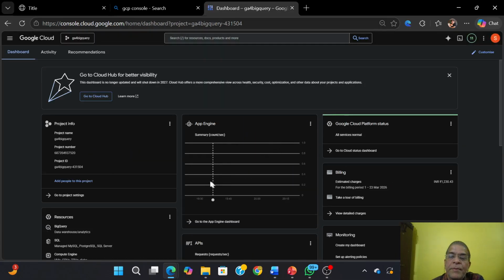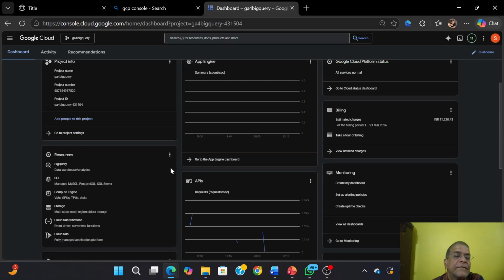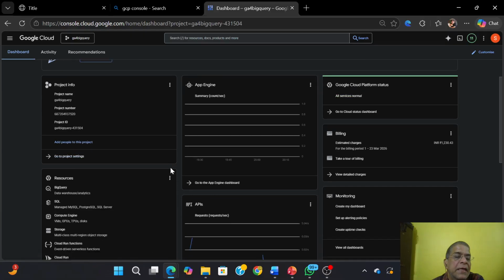and you should be in a position to see this. This is all about cloud. What are the resources? What is the project info? What is the project name, project number, project ID? These are the important things. Any App Engine, is there anything? There is nothing. Google Cloud Platform status, all services normal.